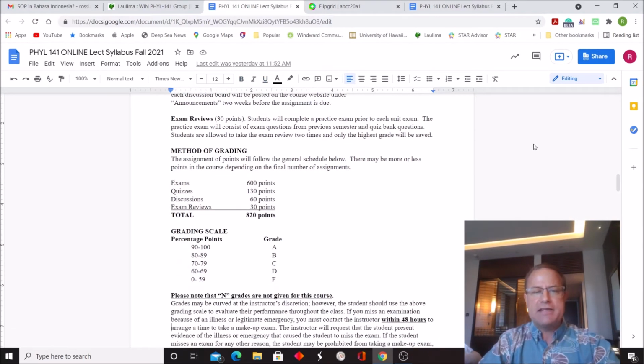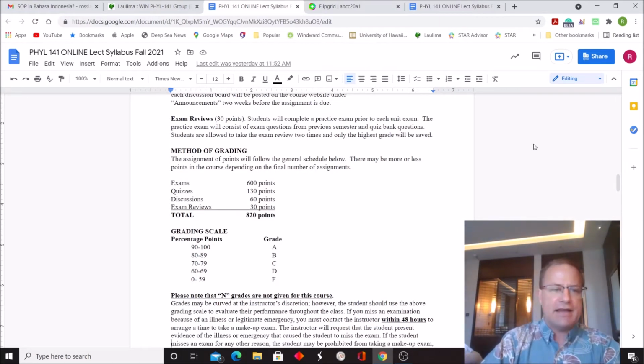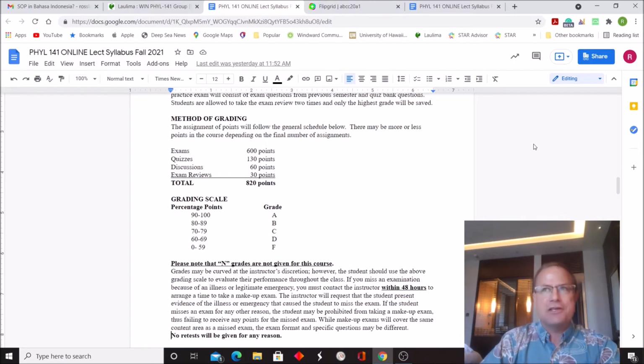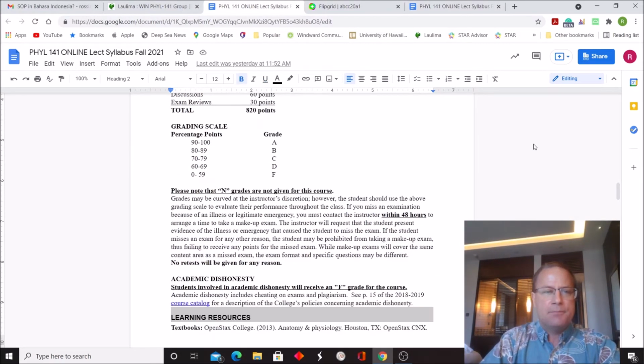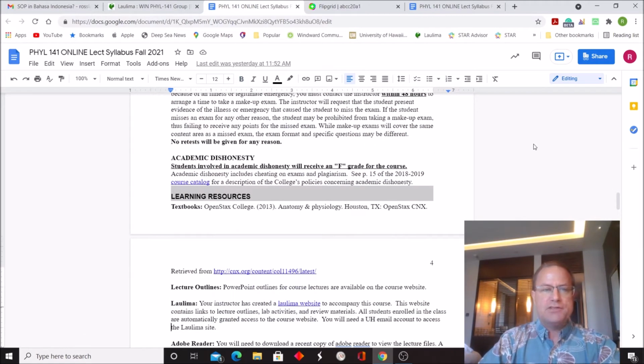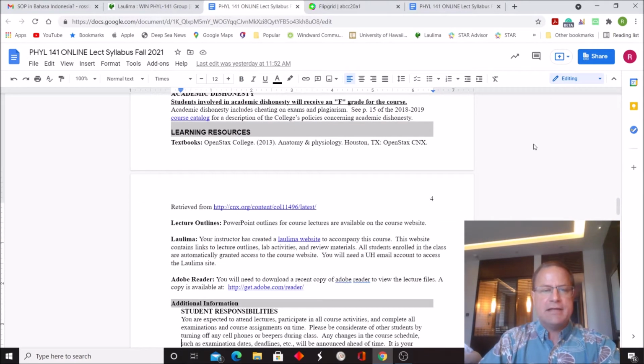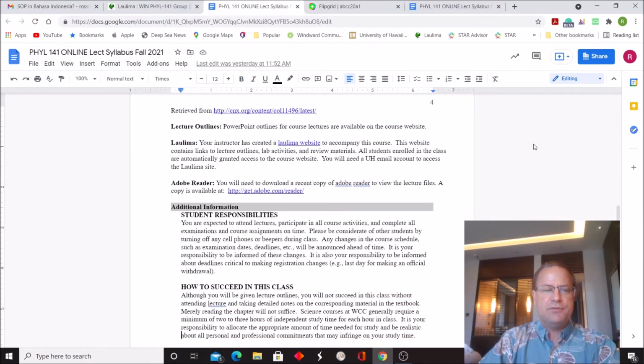So here you can see the grading scale. Keep in mind the actual number of points might change, but I do sort of grade on the 90 to 100 is an A, that kind of thing. I don't generally curve, so don't be expecting a 3-point curve at the end of the class. Please also note that I do not give end grades. So if you're doing badly in the course, you need to think about dropping before that deadline comes up. Okay, learning resources are going to show the textbook here in a minute. Student responsibilities, you can read through that.